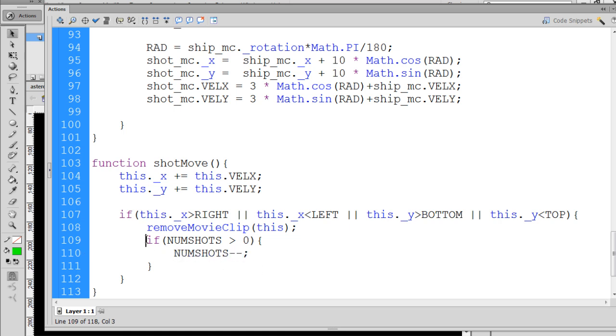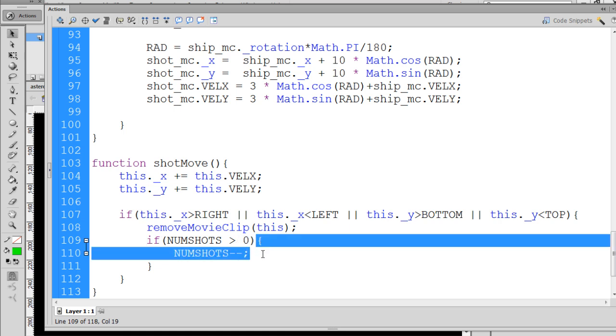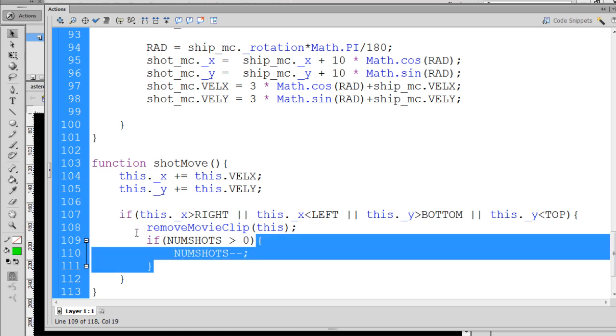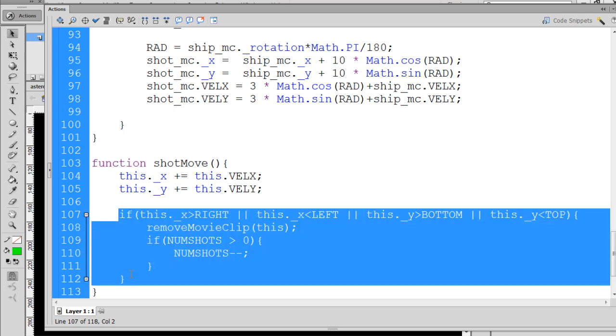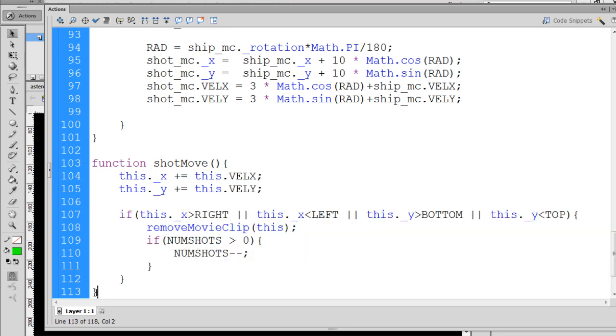Now once again, with your if statements, you have to close all curly braces. So this is one block, and this is the next block, and then the function has an open curly brace and a closed curly brace.